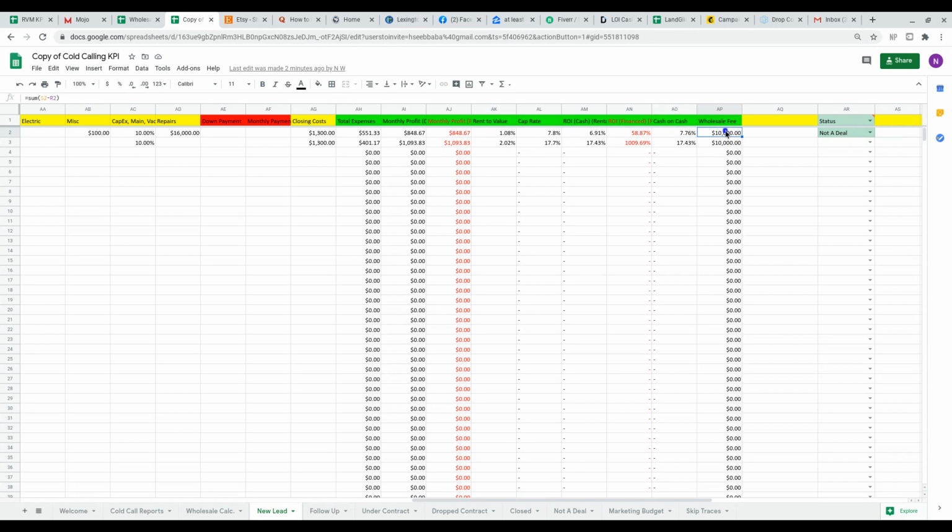And then you would get a wholesale fee of like $10,000. For me personally, I would not do this deal. So I would either put this on a follow-up, or if the seller is really stern on their price and they don't want to move and you've tried every single thing in the book, you have tried negotiating, you have tried to give them what they want, and they're just still not budging, you can put this under not a deal and move it over to the not a deal folder.